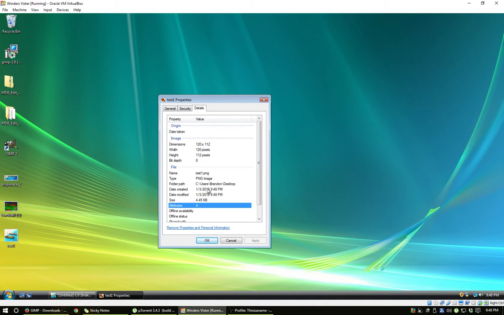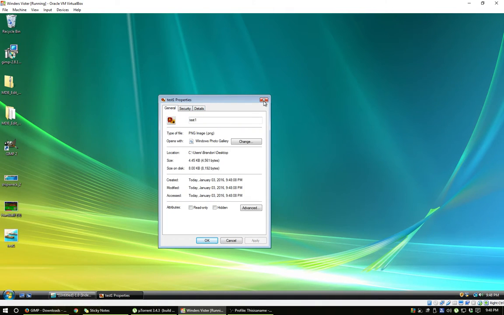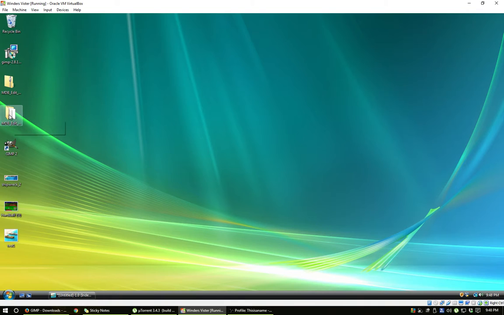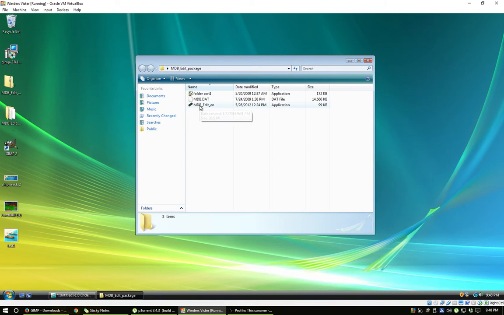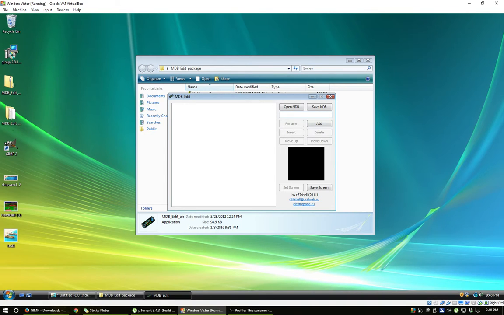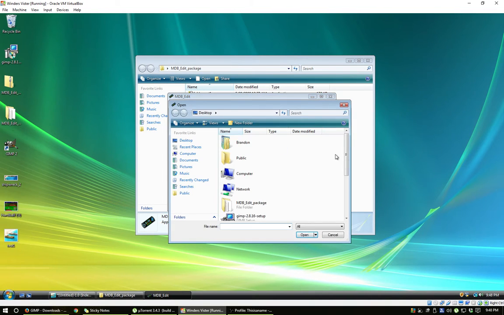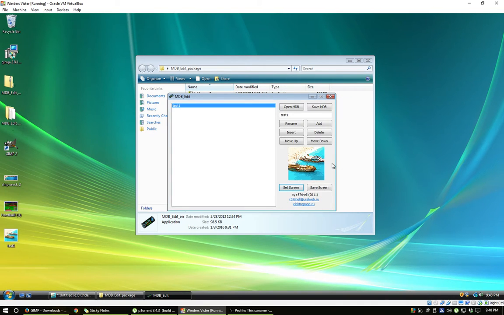It's bit depth of 8, but then again, it should work. I'm going to open up the MDB editor and type in test1. Click Add. Now we're going to go Set Screen. We're going to scroll down to our test, click on that, and open, and look, boom, got it right in there. And I'm going to leave that open for the second.